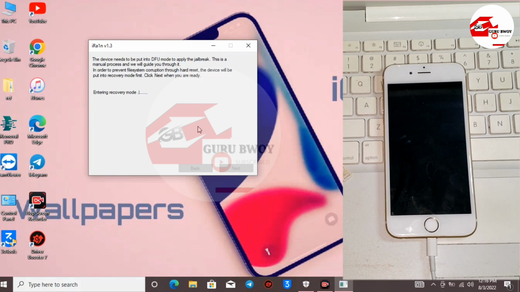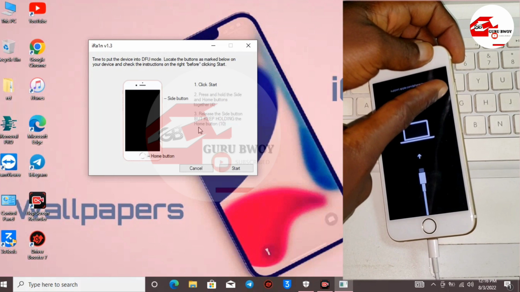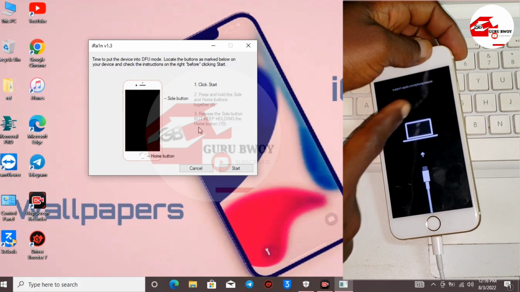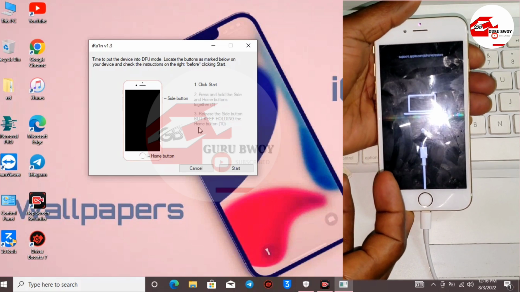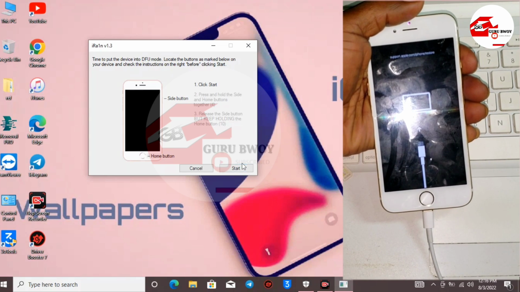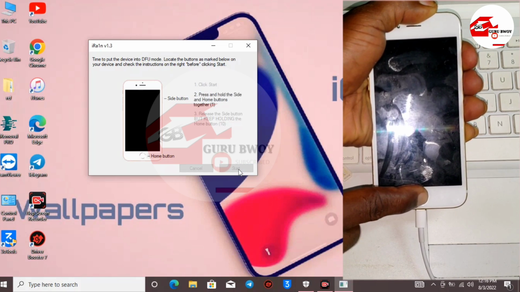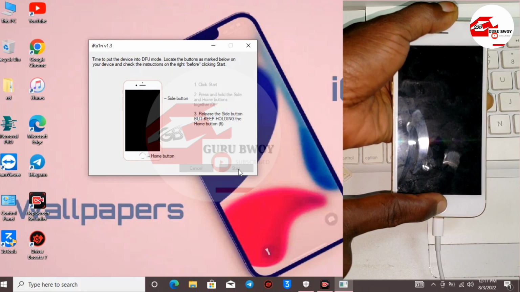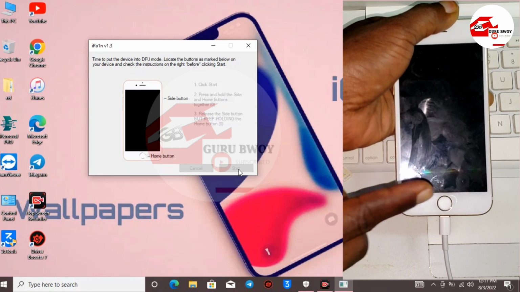When your phone gets into recovery mode, for this phone, the 6X, we will be using the key combination of the power key and the home key. For the 7, 8 and X, you will be using the power and volume down keys. Let's begin by clicking on start and following the instructions. Click start, wait for the countdown, then let go of the power key first, and keep holding the home key, yours may be the volume down, until the countdown is done.